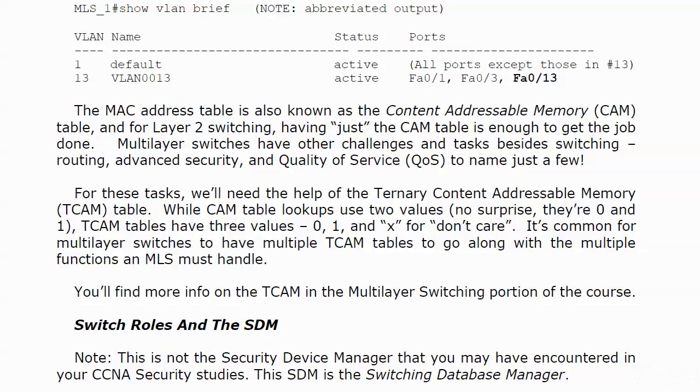This is not Security Device Manager. That is a product that was used in your CCNA security studies. It's actually now gone. Cisco doesn't support it, but oddly enough, it's still in the current CCNA security exam as I create this video. I just want to draw a line for you very clearly. So if you have your CCNA security certification, SDM, you can't think about Security Device Manager. This SDM is the Switching Database Manager, and we will start working with SDM and some templates in the very next video.